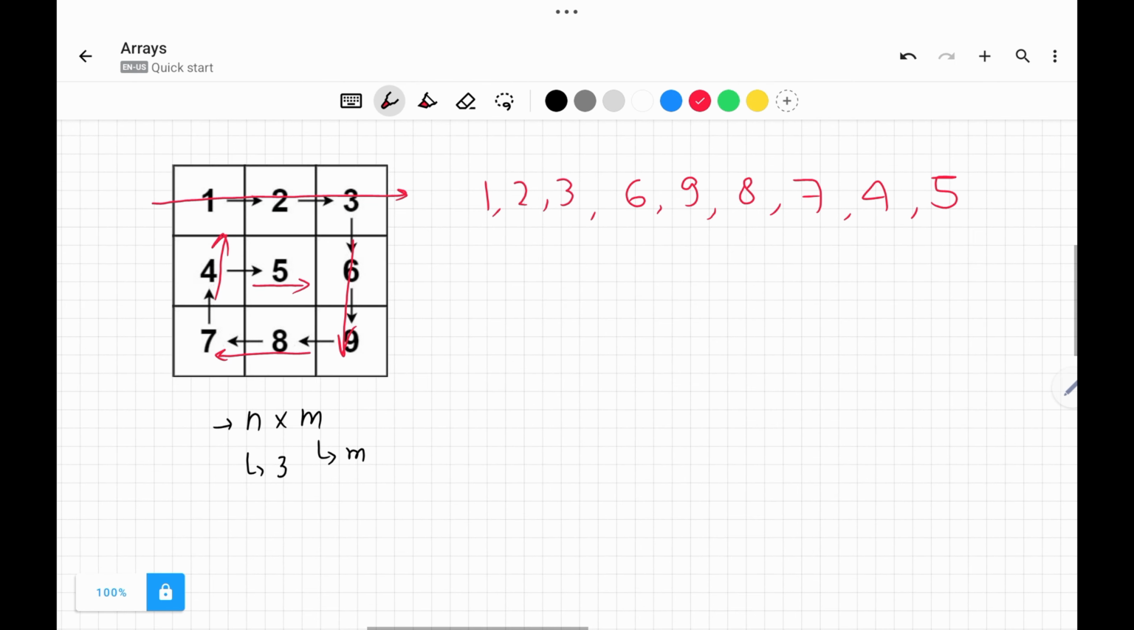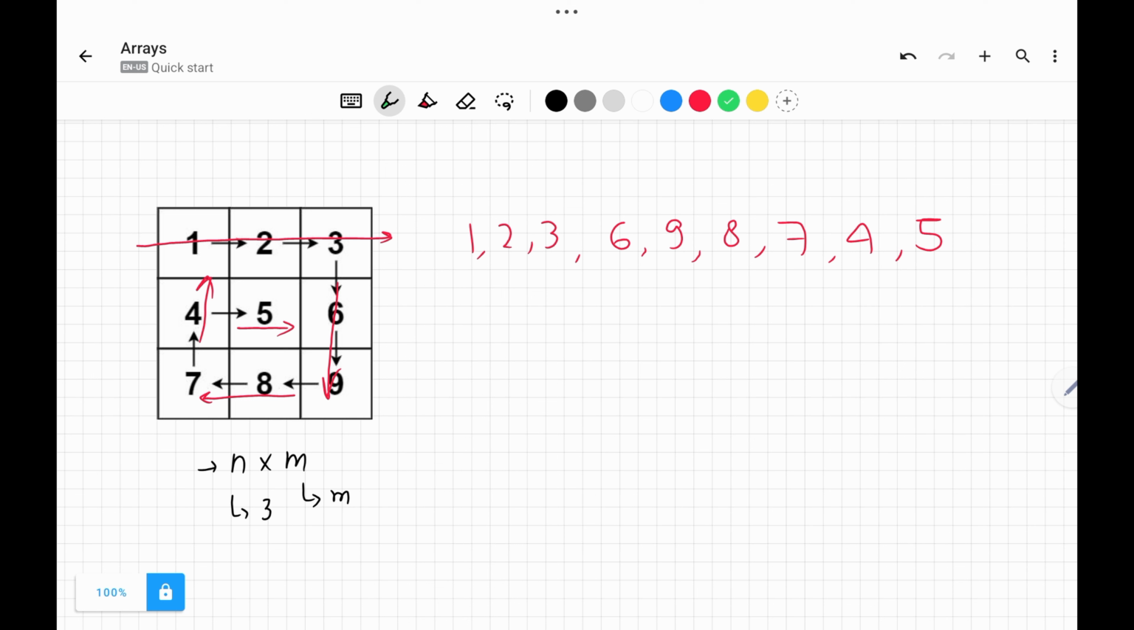So the one thing which we can notice here is the first step involves moving in a direction which is from left to right. Okay, so the problem can be basically broken down into four different steps. The first step involving left to right traversal. The second step involving top to bottom traversal. Okay. The third step involving right to left. And the fourth step would be involving bottom to top.